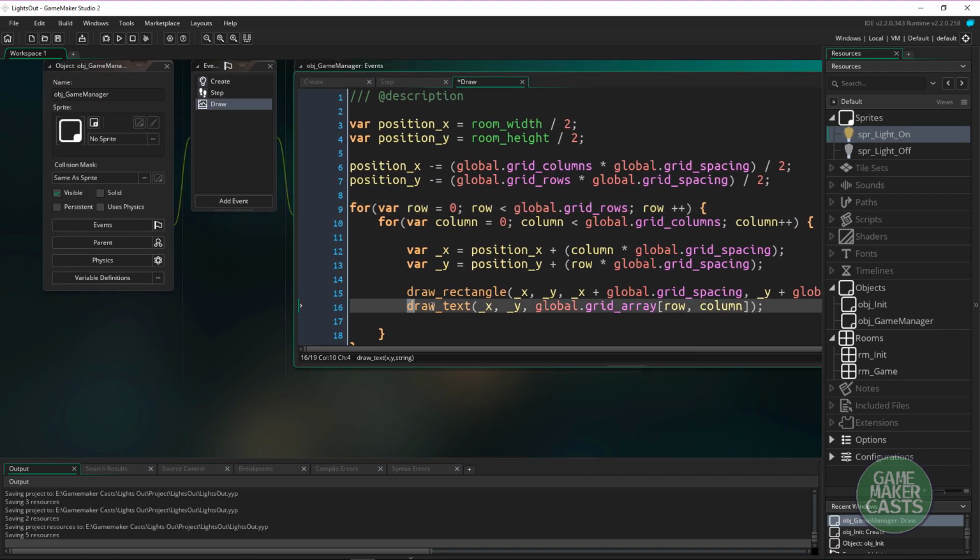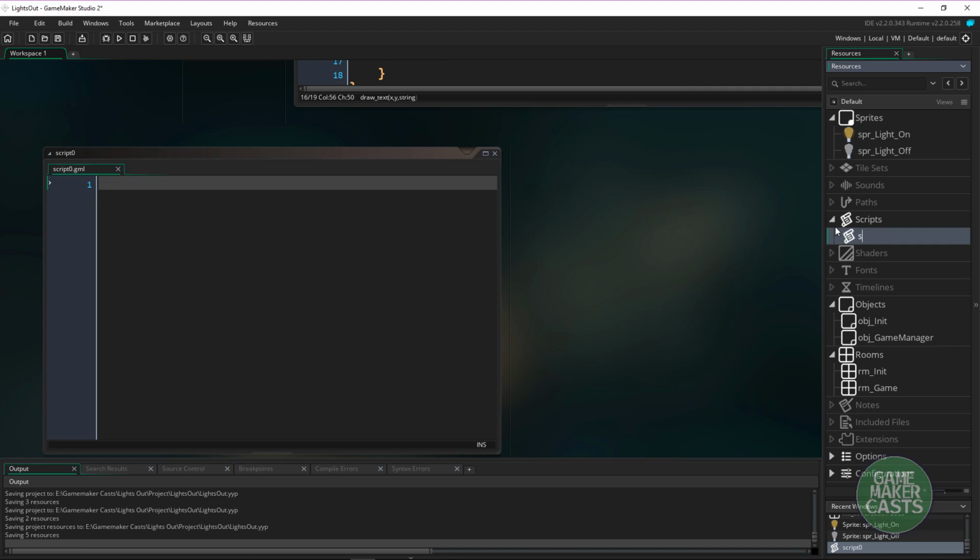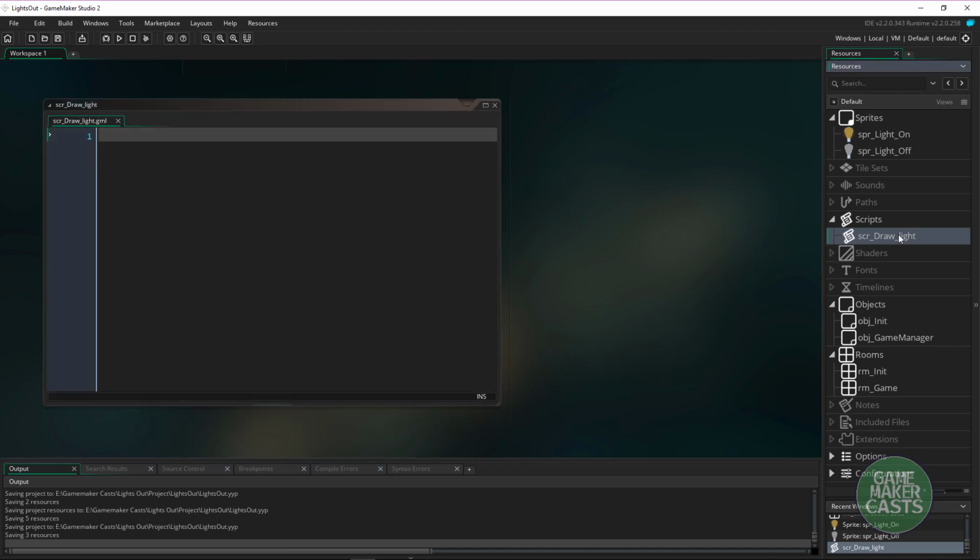In here, instead of drawing the text, we're going to call a script, and that script is going to check the row and column that we're asking it to, and then either draw the light on or the light off. So to do this, we'll create a script. We'll call it SCR_draw_light. I'll make sure that I name this properly, draw capital light.